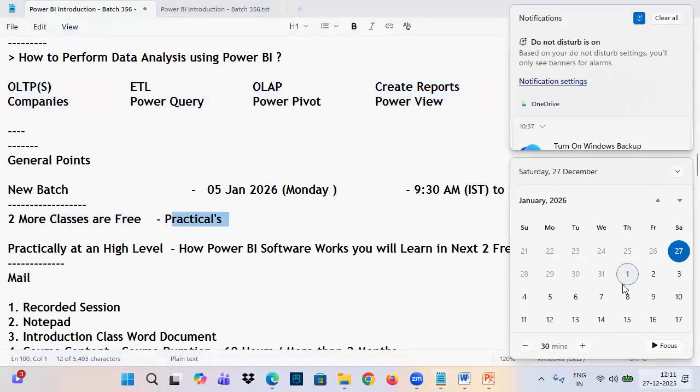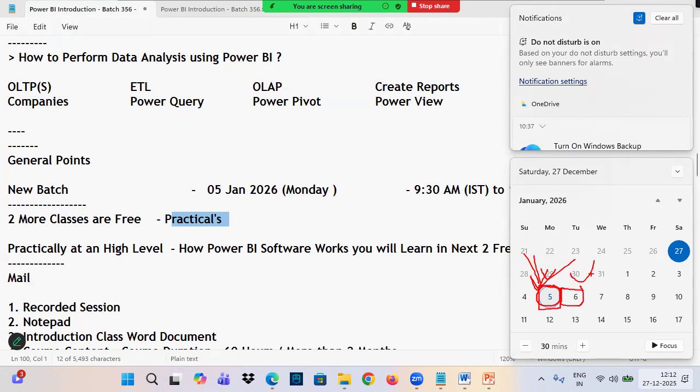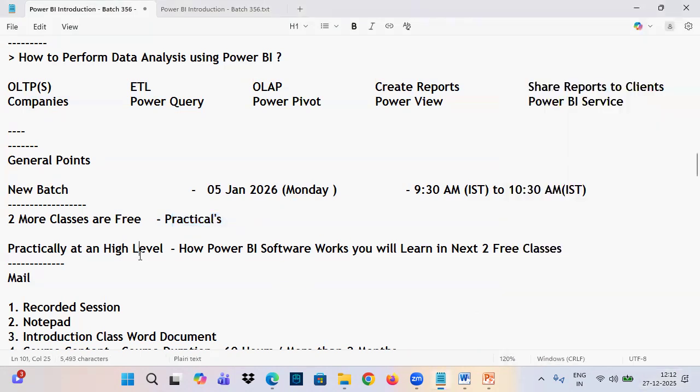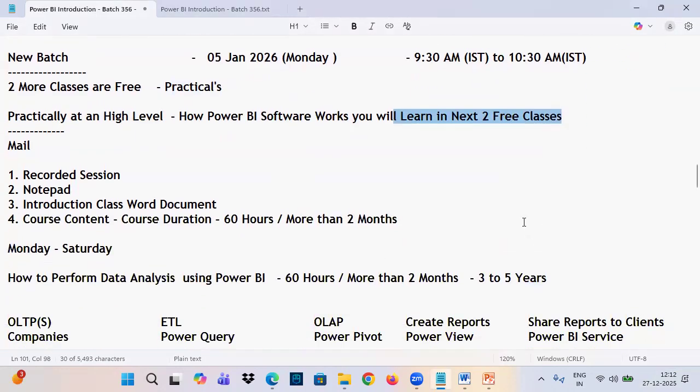When is the next free class? 5th of January. Continuation to today's class is the 5th and 6th class, 2 more free classes. In the 2 free classes, we'll start what? Practicals. Practically, at a high level, how the Power BI software works, you will learn in the next 2 free classes. They will not cost you anything. Please join the next 2 free classes so that you get the complete idea practically about Power BI.